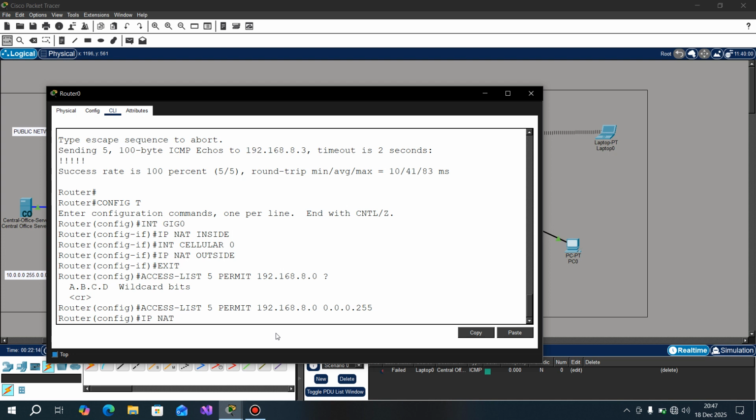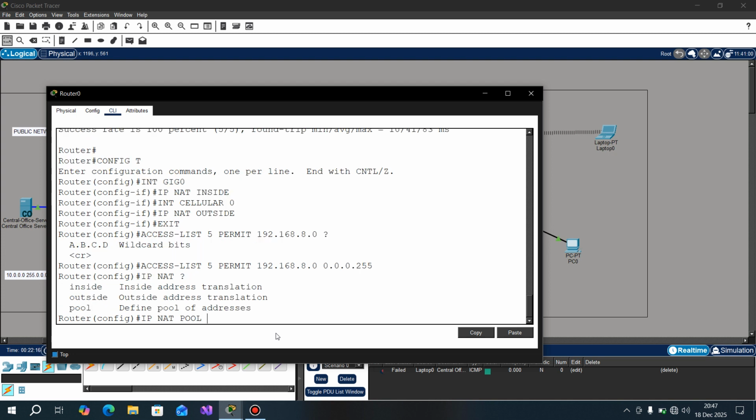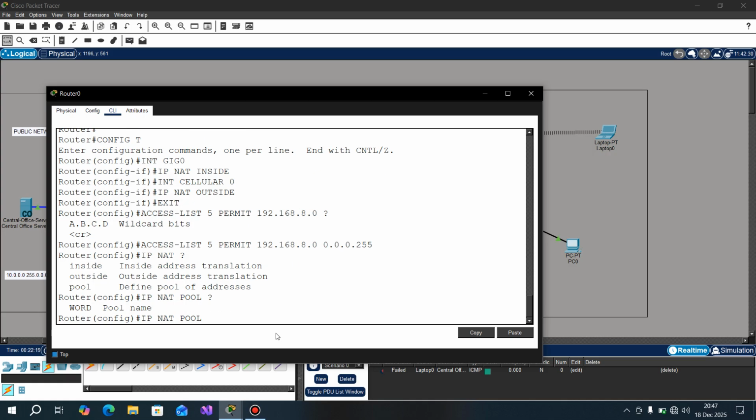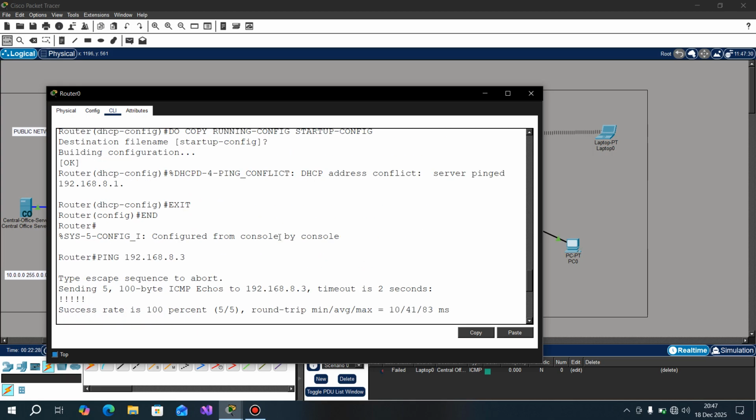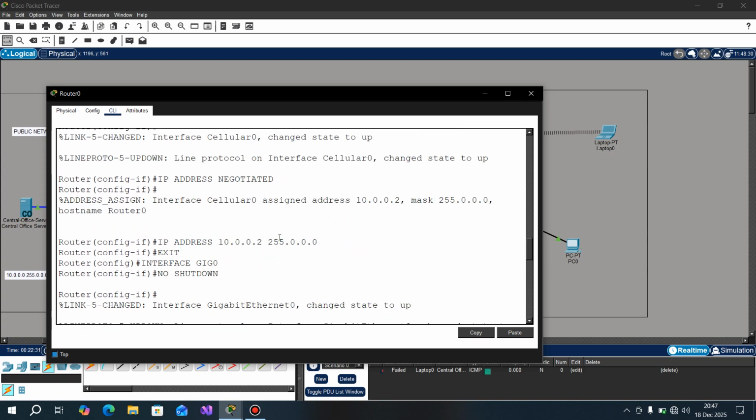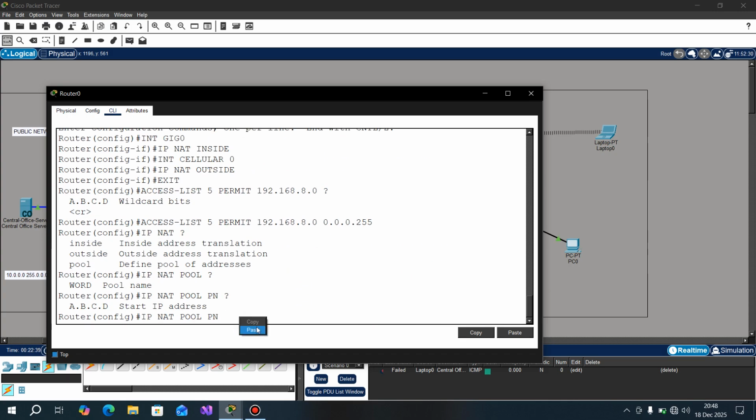After that, we say ip nat pool, and we give it a name. We give it PN, for private network. Then they are asking for the start IP address. The start IP address will be the same IP address that we received from the internet service provider, from cellular 0. So we paste this IP address as the start, and repeat the same one as the end, since we just have one IP address.